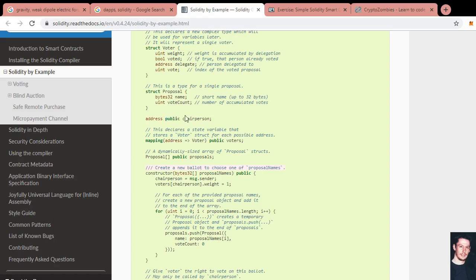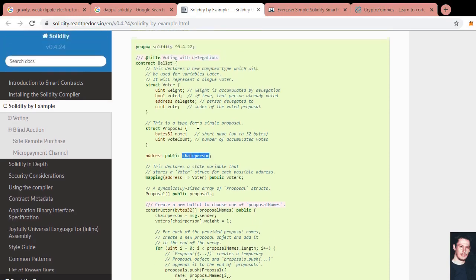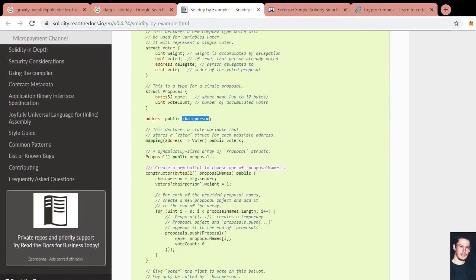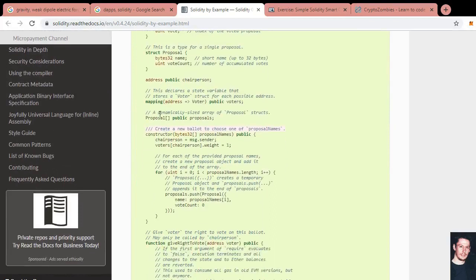I'm not too sure about accessible, but this chairperson and its value is publicly visible and accessible when access to it is relevant. But it's at least the variable name and the value is visible publicly to anyone, even if you're not the owner of the contract. Address means this chairperson variable is of type address, a string. Okay.